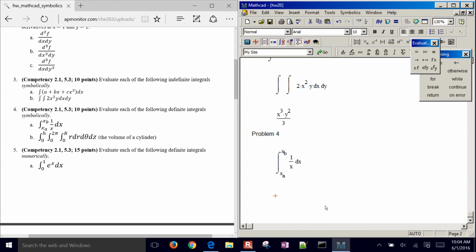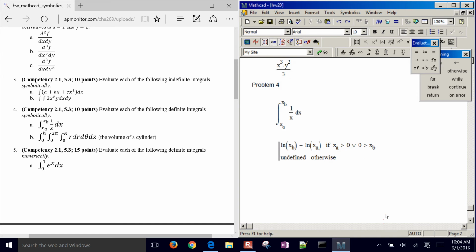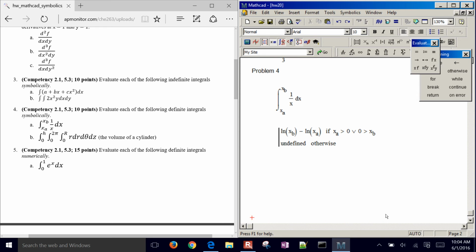I'm going to just delete that one. Actually, I'll leave it there. And if you knew that xa and xb were going to be greater than 0, you could just take that out and say it's natural log of xb minus natural log of xa.